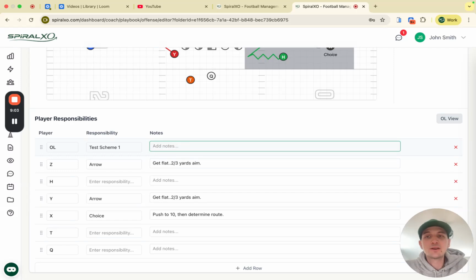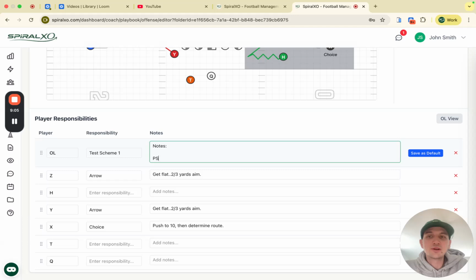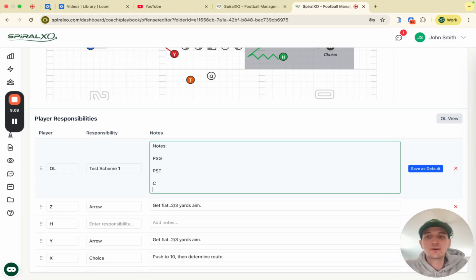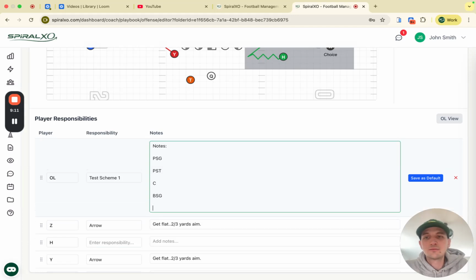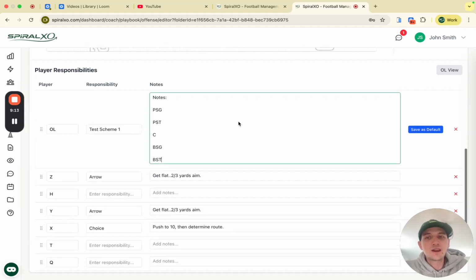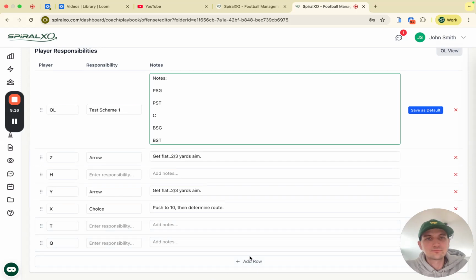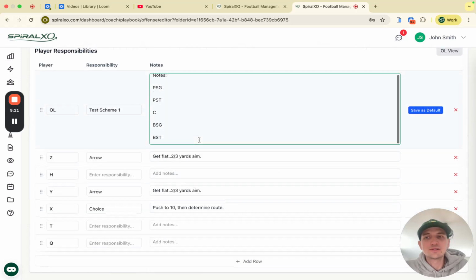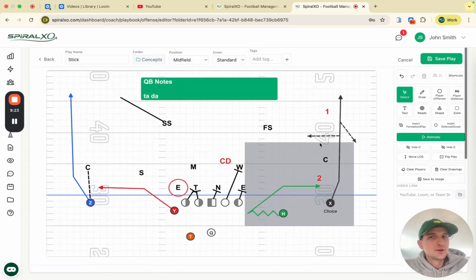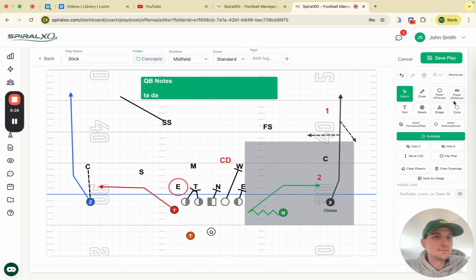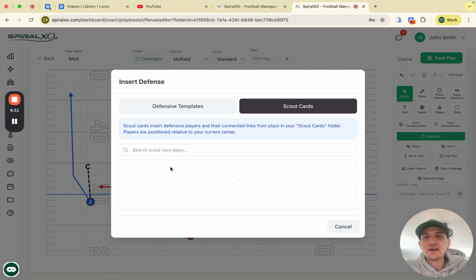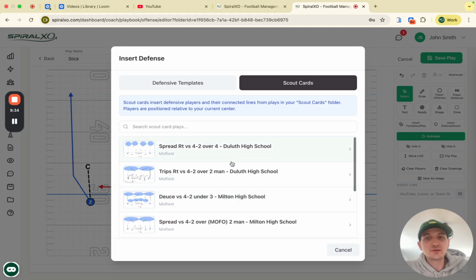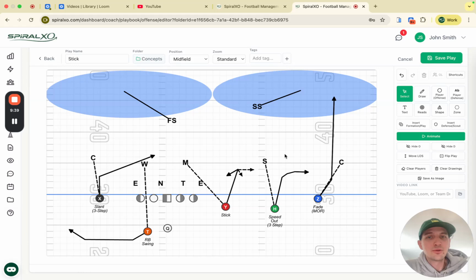You could say like notes, and you can say place at guard, place at tackle, center, backside guard, backside tackle. You could do that if you'd like, or you can click add row, and you could simply have place at guard, place at tackle all listed there. Let's see what else. That's all about it, actually. Yeah. So you can also insert a full-on scout card. So if you're just looking to regenerate some scout cards, let's say this look, but it will overwrite everything. So click that and it'll redo the whole thing.